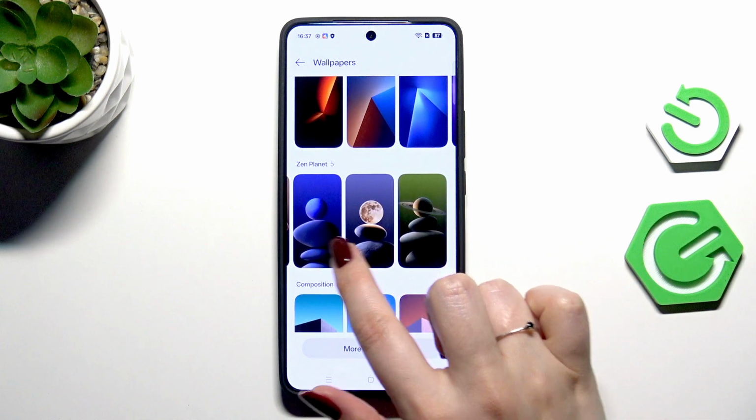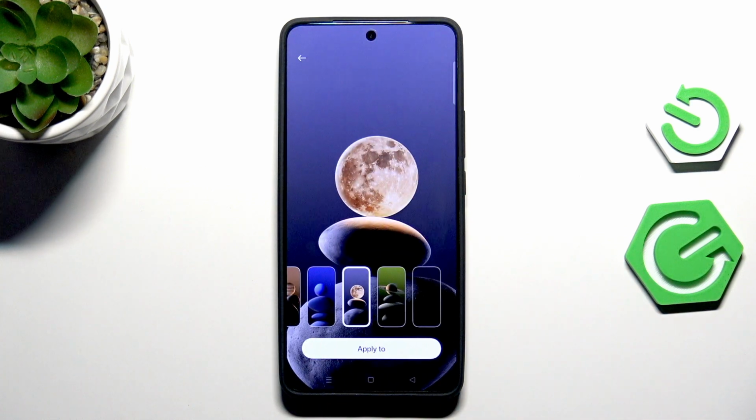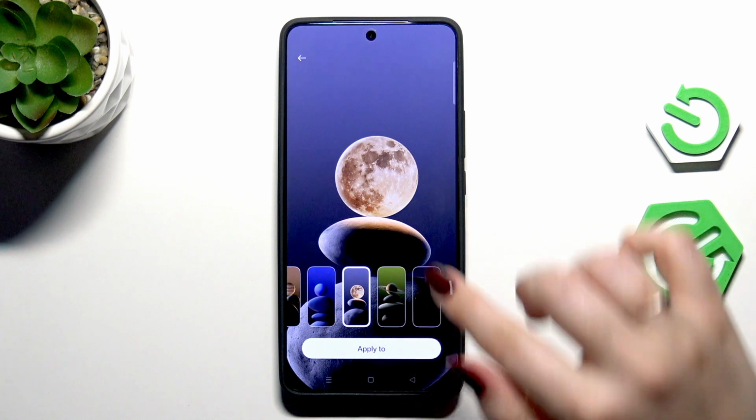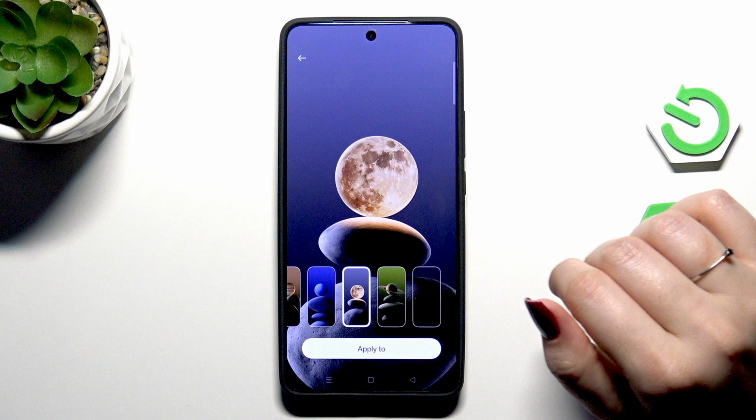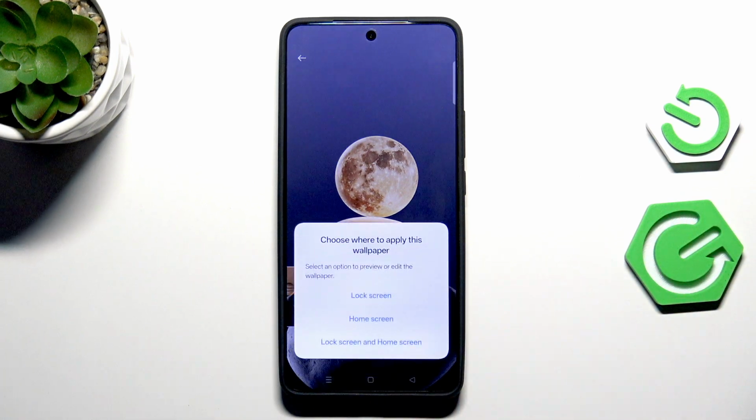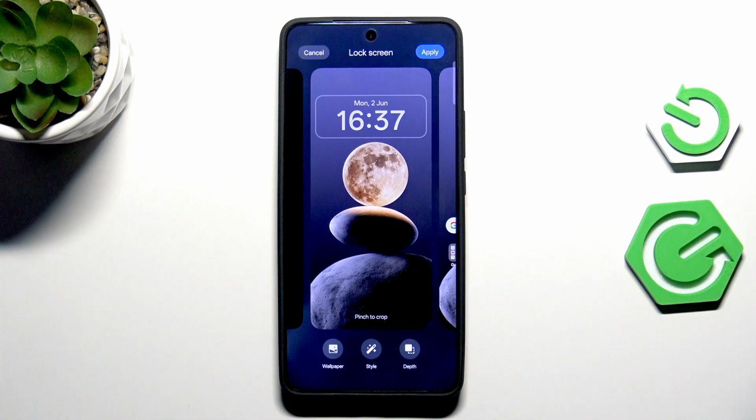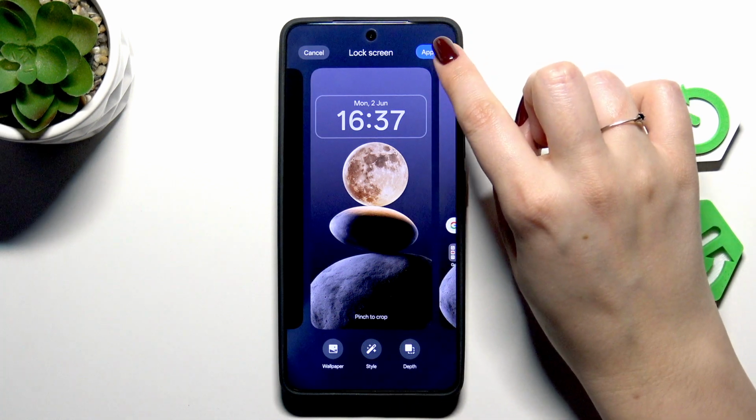Alright, so let me maybe pick this one. So just tap on the wallpaper and it will appear on the full screen, so you can check whether you like it or not, and then tap on apply. Now you can decide where you want to set it, so as a lock screen, home screen, or both, and I will choose both options. So let me tap on it, then tap on apply in the right upper corner.